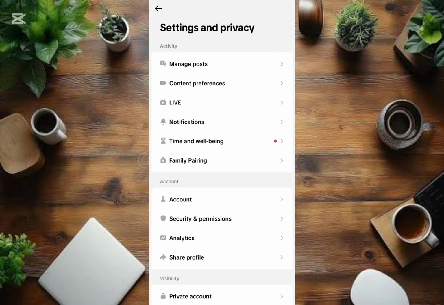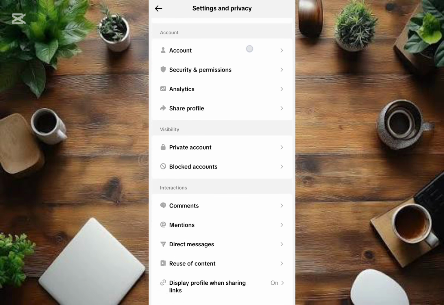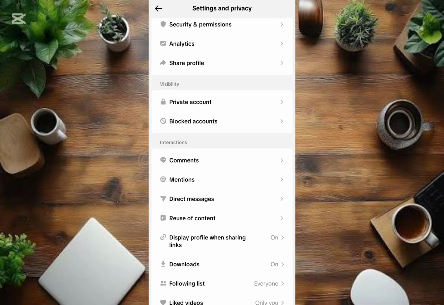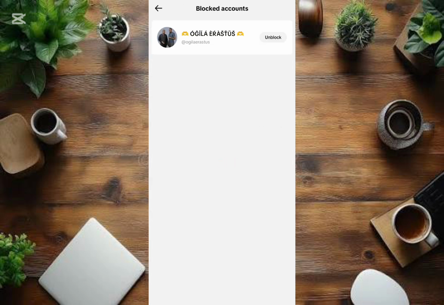Okay, now after clicking on privacy, you want to scroll down until you locate blocked accounts under visibility. Just click on the arrow to the right under blocked accounts. Okay, now you can see the person that you blocked. Now you can just unblock them just like that. So that is how you unblock someone on TikTok.